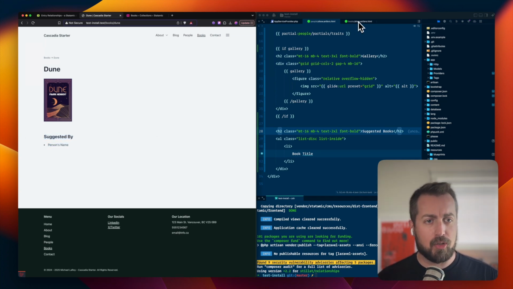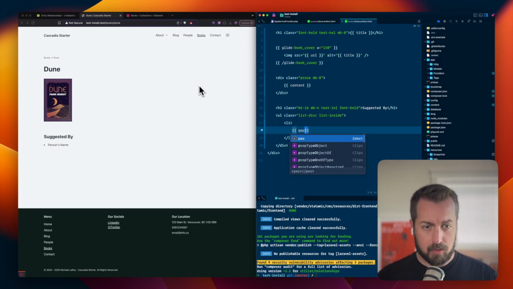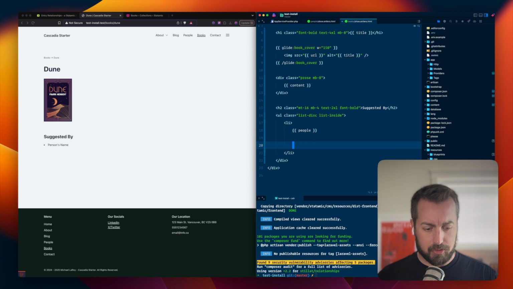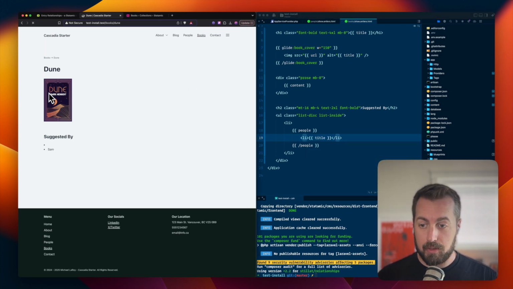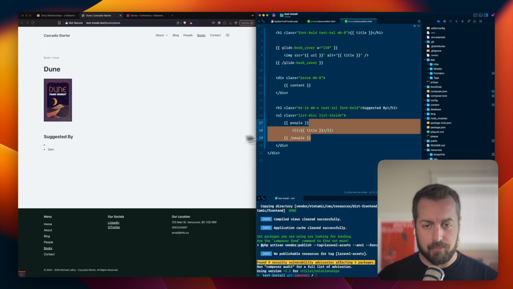So what I can do is come over to my books template, and I can start iterating over my people, which is just a field. People. And I'll get the title for that person, and I should get Sam show up here. There we go. Oh, and I don't want my extra list item tag there. Let's get rid of it. Okay, so now it's connected here.